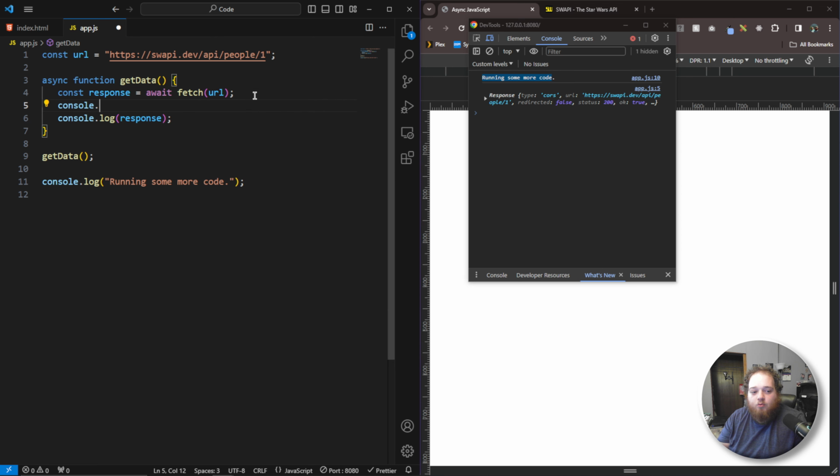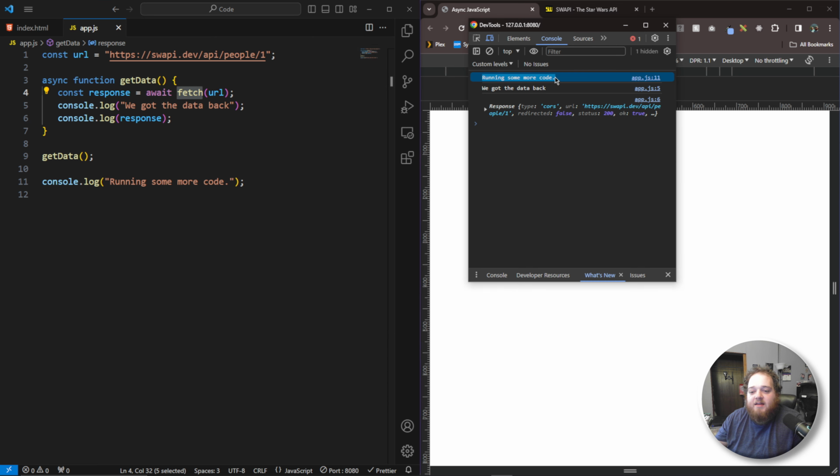And we could see this more clearly if we say console.log, we got the data back. So this will not run until we get a response back from this right here. And you can see that we got this running some more code that logged out down here, logged out before we actually got this logged out here, and then it was logged out again before this was logged out as well. So this will wait for this to actually return, and then it will save it inside of this variable.